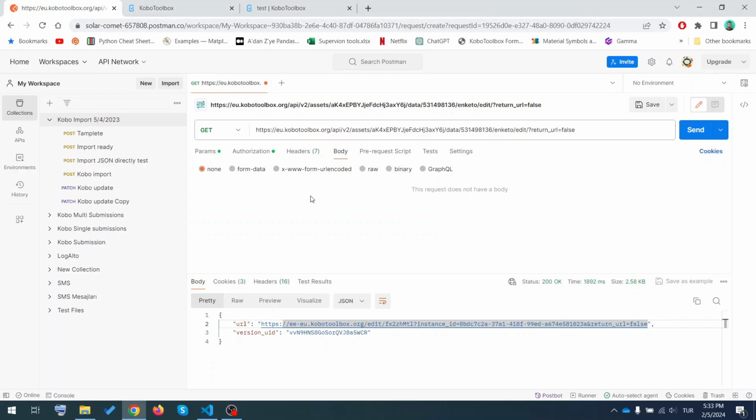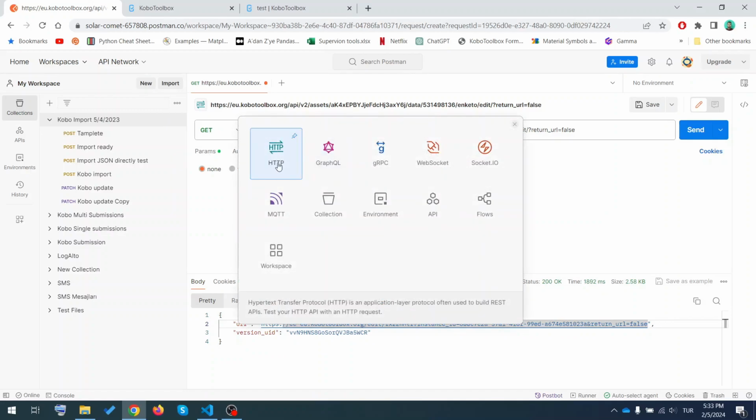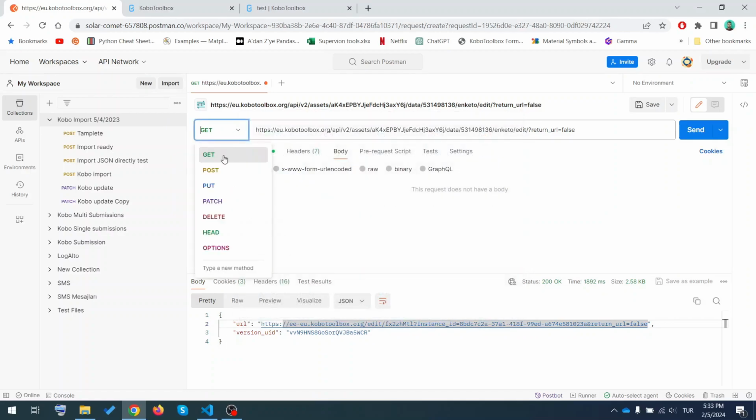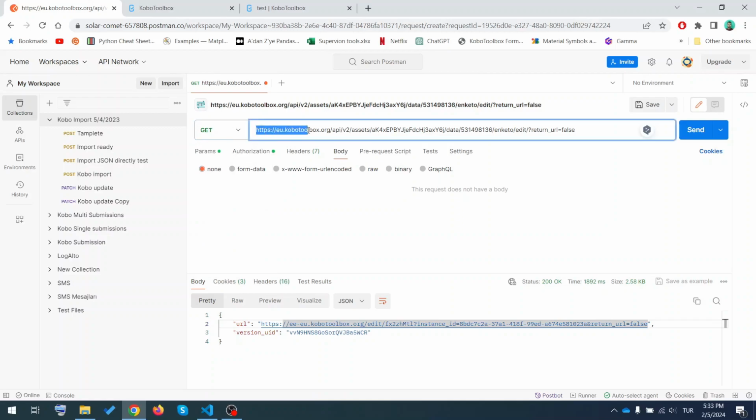When you enter Postman, you will see a new button here. Click it, choose the HTTP request, and here we will use an HTTP GET request. This is the link you are going to use to create the URL for edit. The Kobo works like this.